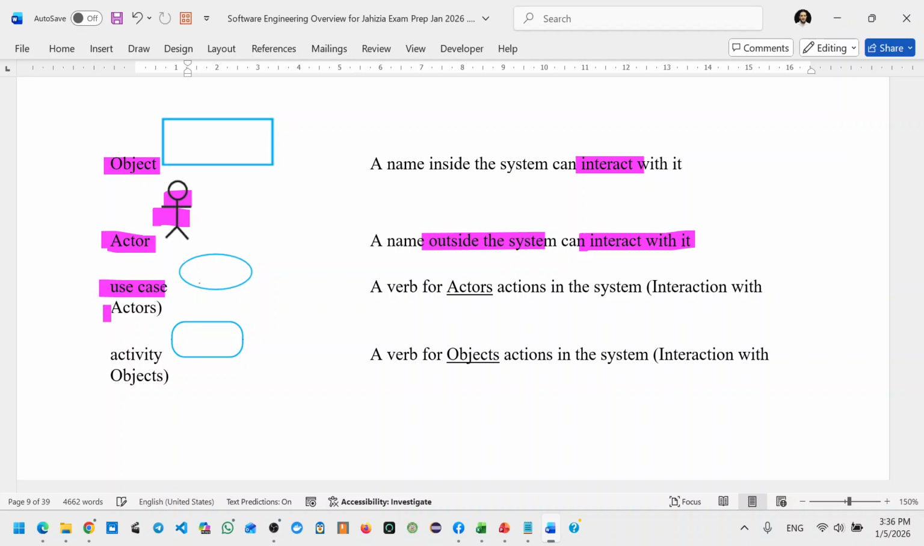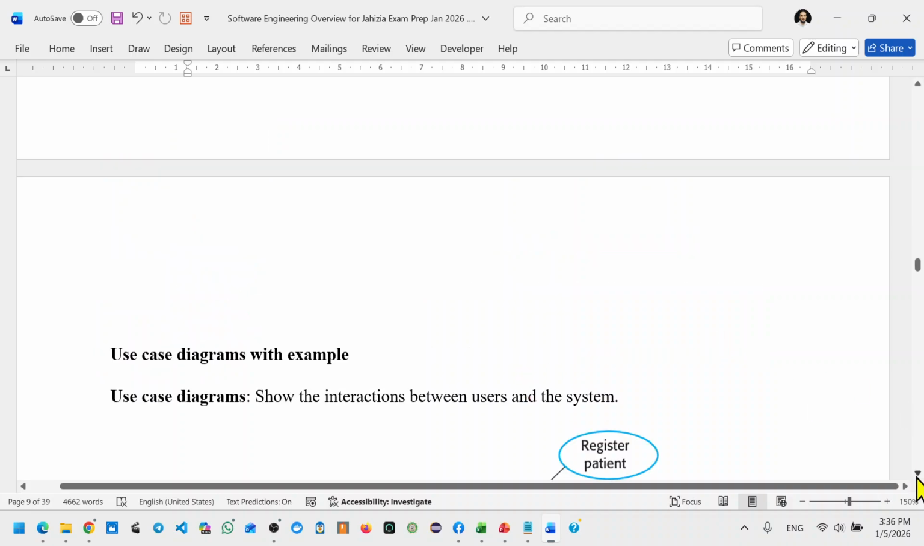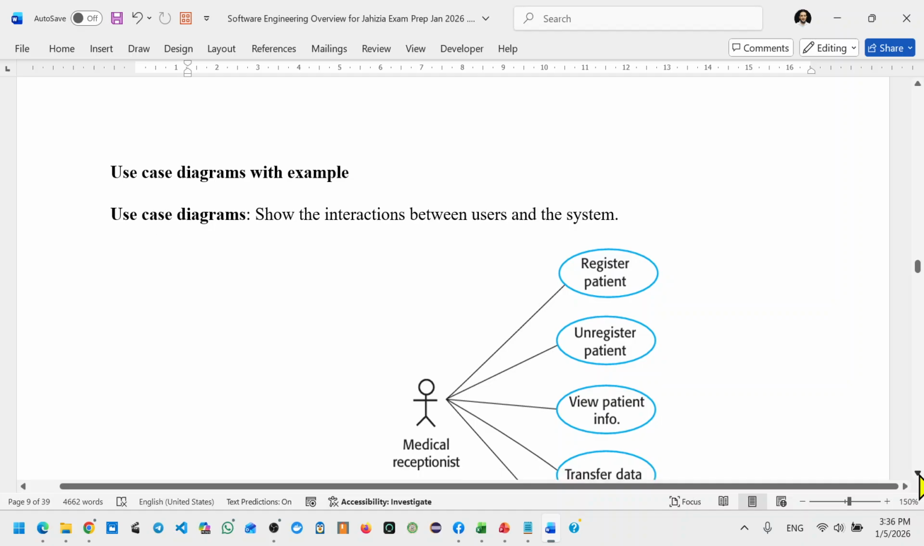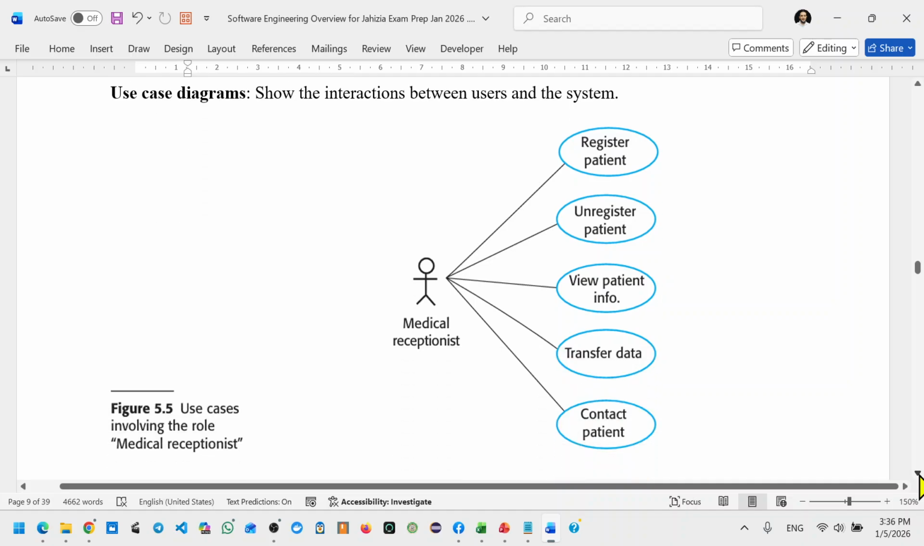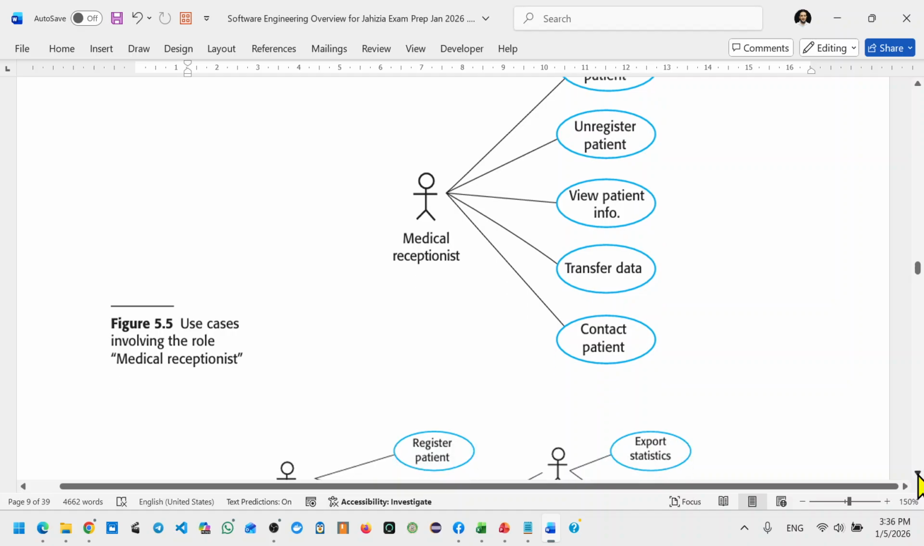And we have the use case. This is an ellipse to define a use case. Inside this ellipse, we write verbs, as I said before. And we have this shape to define an activity. Okay, to define an activity. We saw this example before. This is a use case that shows the medical receptionist interaction.